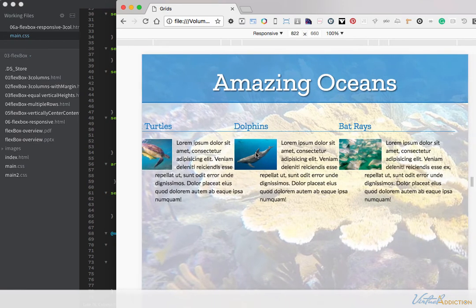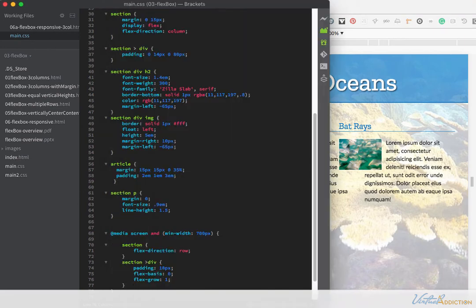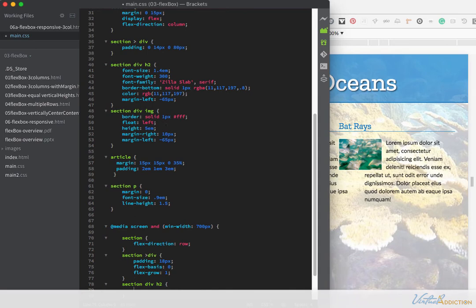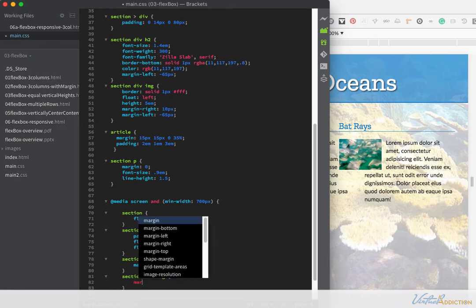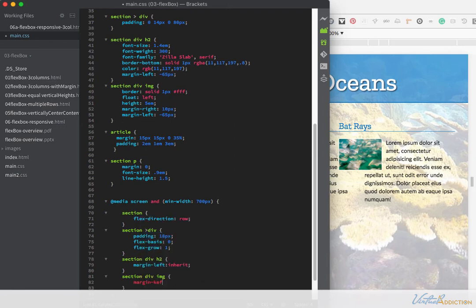Let's get rid of this weird outdentation that we're experiencing. In order to do that, I'm going to make a rule for my section div h2. And we're going to get rid of that negative margin left. I'll set the margin left to inherit. That's just going to set it back to what the browser would have it set by default. While I'm at it, I'm going to do the same thing on my image tag. So we'll set the margin left to inherit here as well.